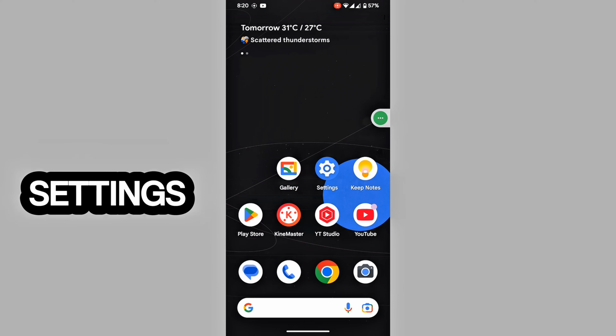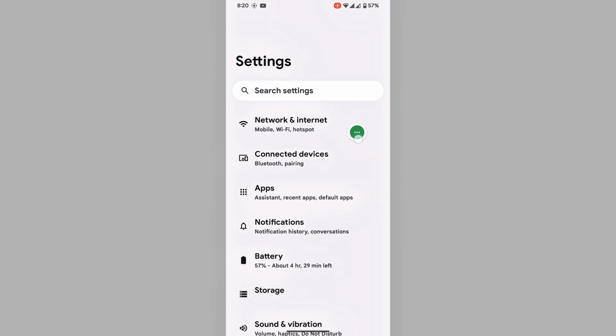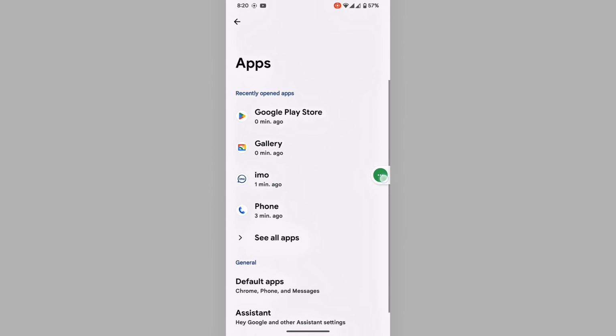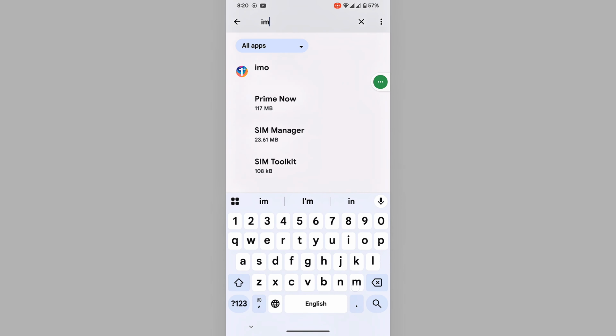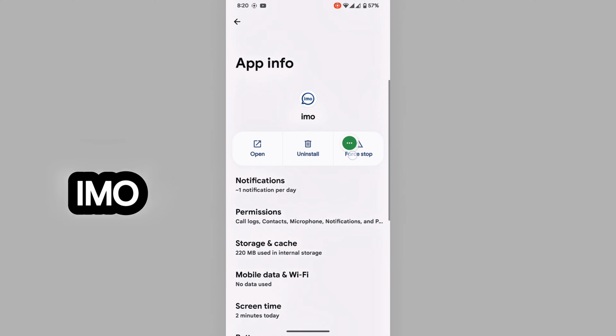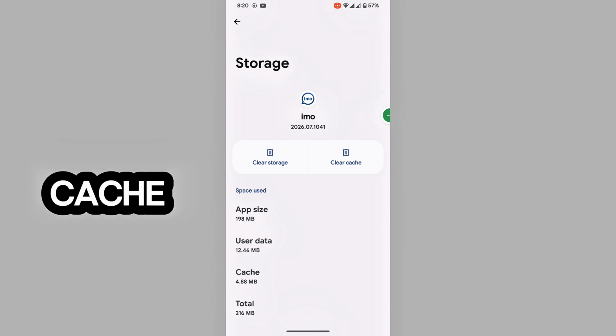Then go to your phone settings. Then go to apps. Then go to see all apps. Now search for email. Tap on email. Tap on force stop, OK. Then tap on storage and cache. Clear cache.